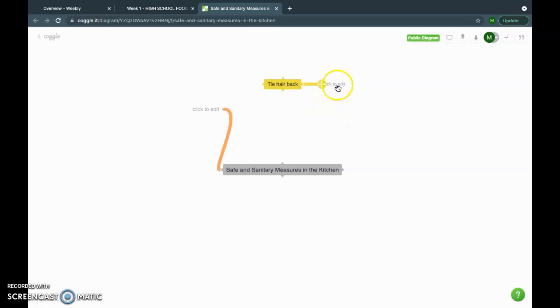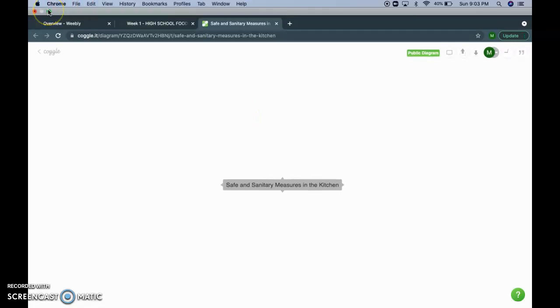Anytime you hit that, you can change the colors of the branches. You'll just have to play around with it. But it's pretty easy to use, and if it's not working for you or if you need help, please don't hesitate to reach out.